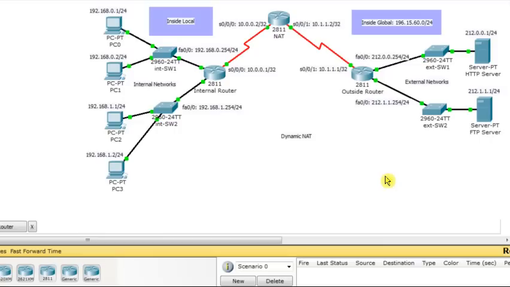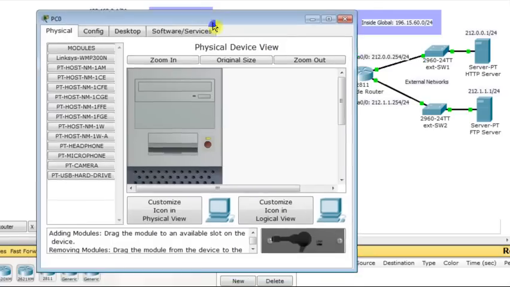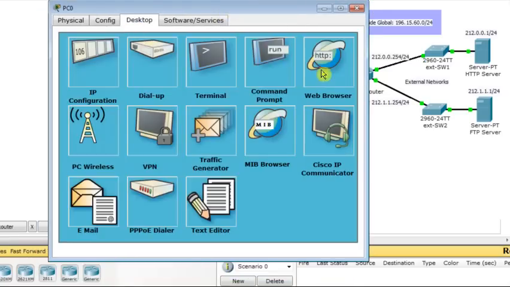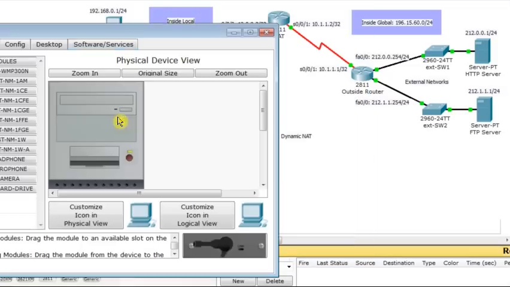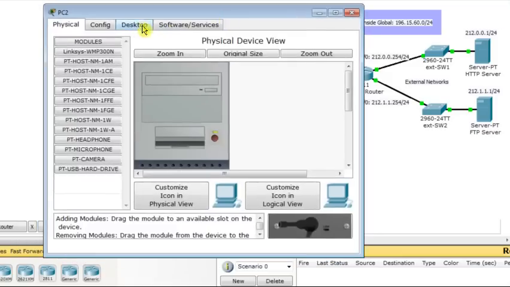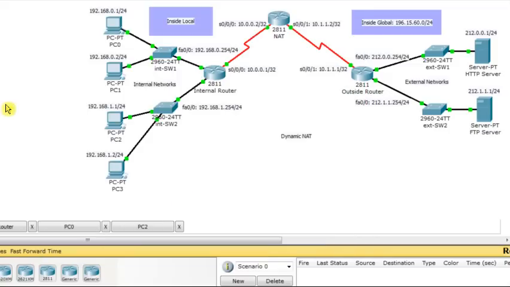Now, moment of truth, let's check what happens. I go to PC0, and I need to access the web server at address 212.0.0.1. Does it work? Yes, it works fine. Great. I go to the second network, I do the same: desktop, go to web browser, launch my web browser, and type 212.0.0.1. It works, it's okay.